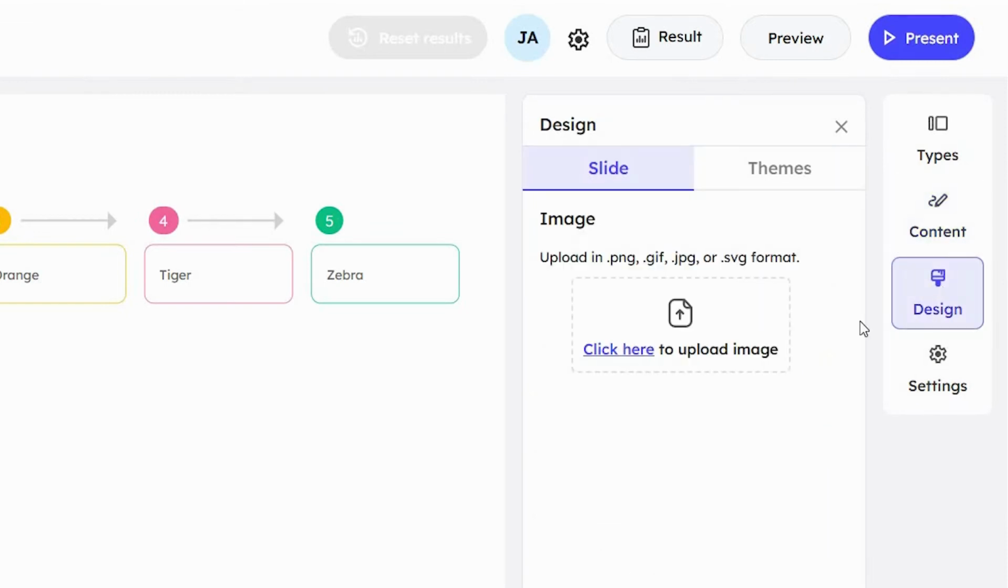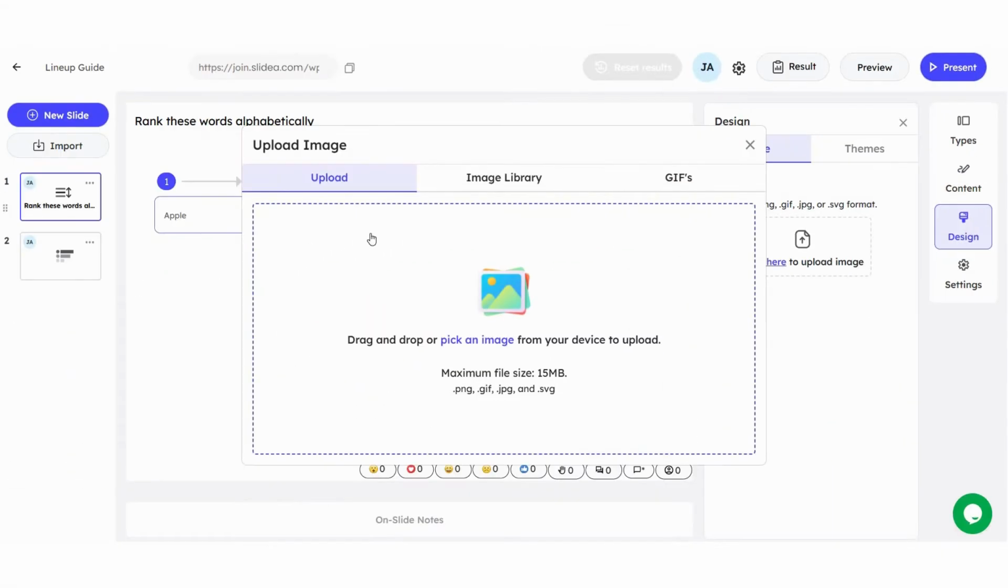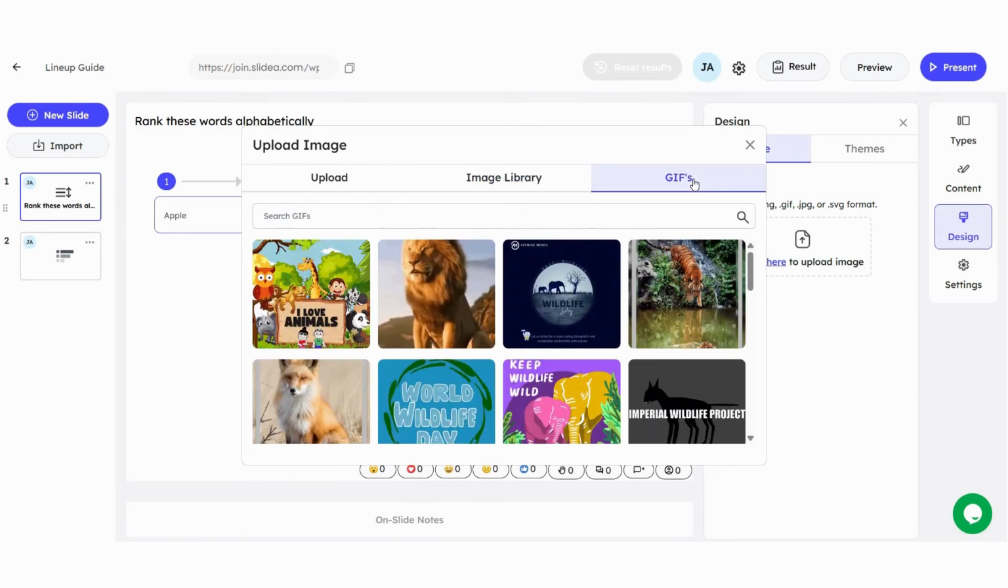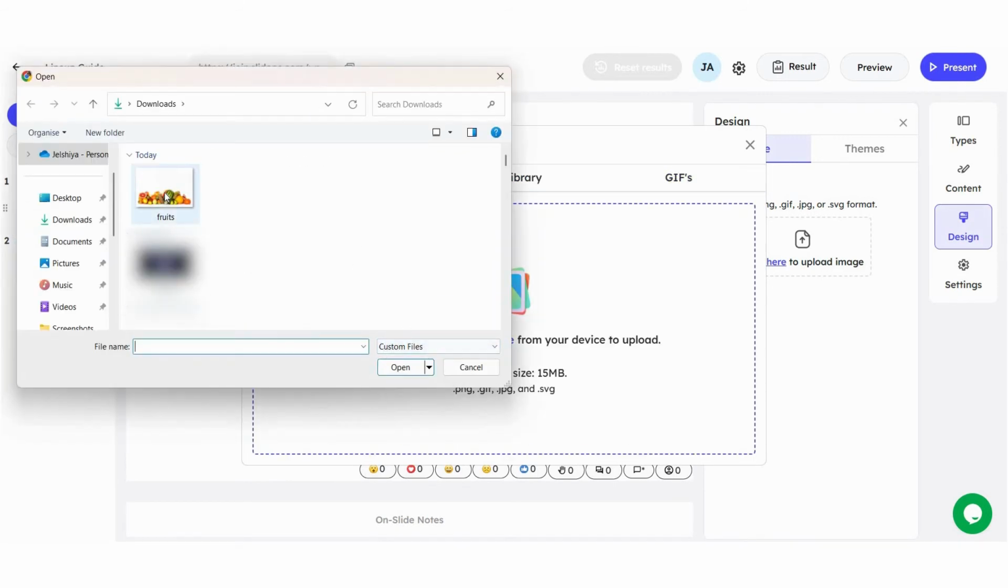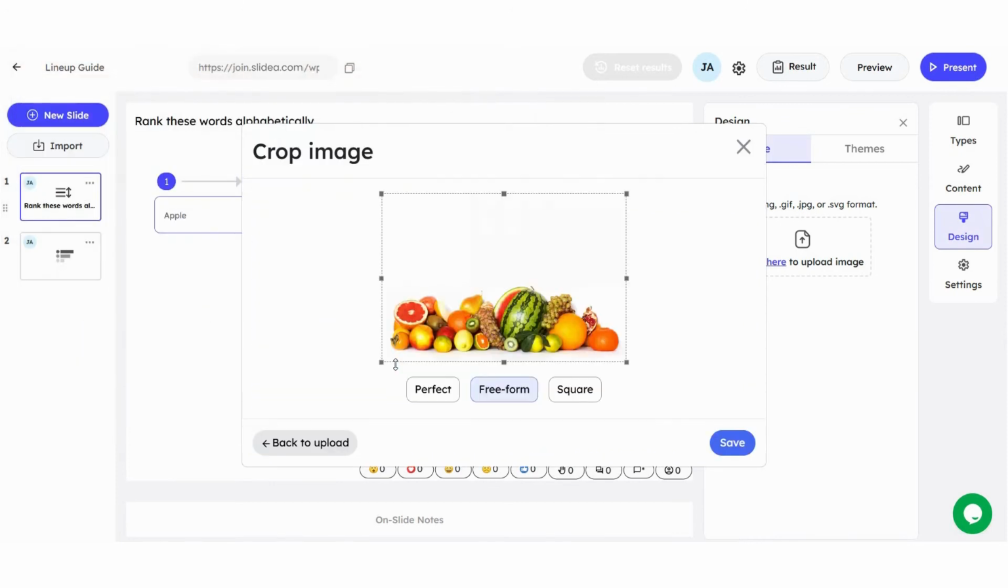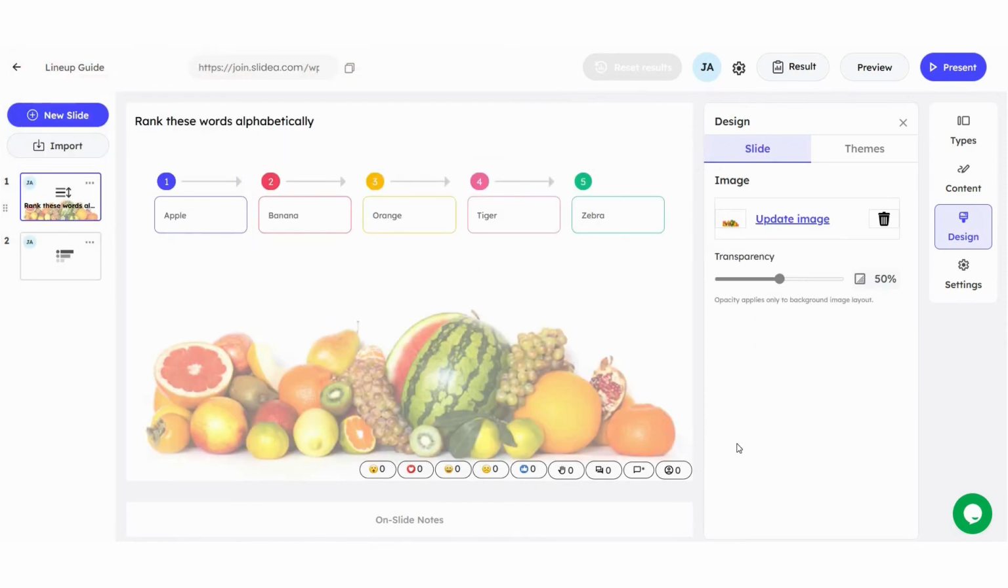In the Design menu, click on the Upload Image icon to add a background image to your slide. We have a collection of images and GIFs available under Image Library and GIFs menu respectively. Drag and drop or choose a file from your device. Your file should be in PNG, GIF, JPG, or SVG format with a maximum file size of 15 MB. You can adjust the opacity of the image by dragging the slider.